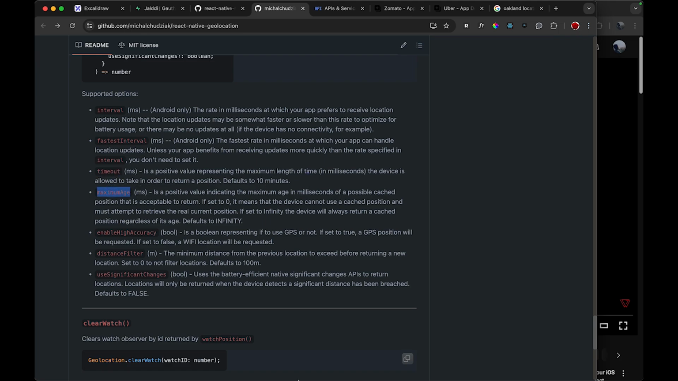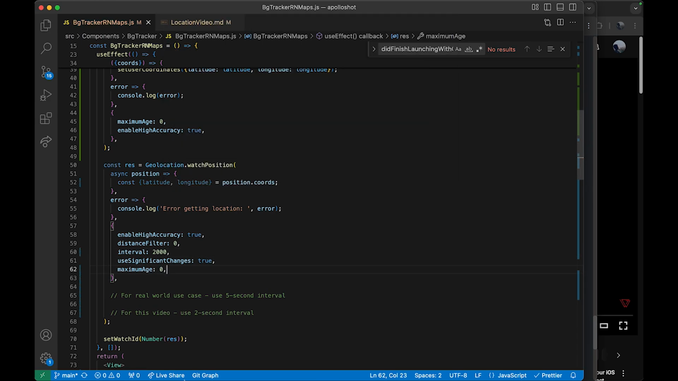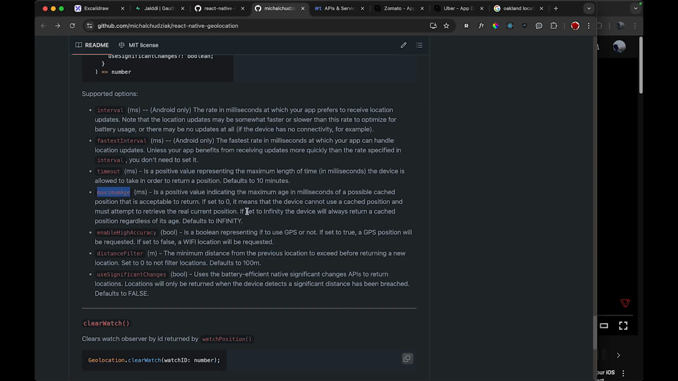The next one is the maximum age. I'm going to set it to 0 because I don't want a cached value. Enable high accuracy should be true. I want only from GPS. Next one is the distance filter, the minimum distance from the previous location to exceed before an update. This is more important, but it says it defaults to 100 meters. I don't want 100 meters.